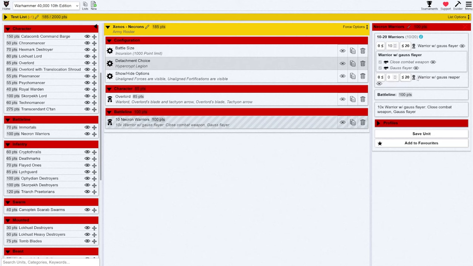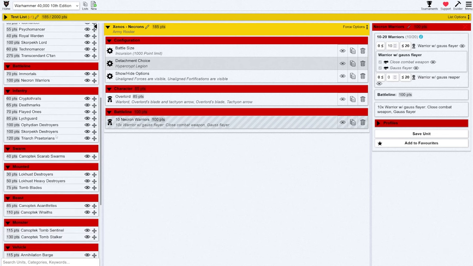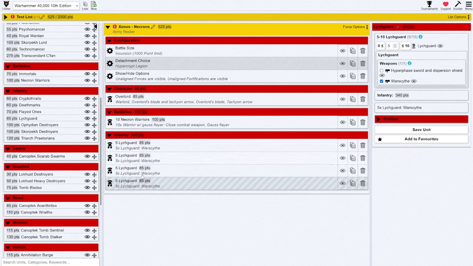And here I can pick between Gauss Reaper and Gauss Flayer on the right hand side. And you can also mix and match the units however I want to. And as soon as you make a mistake, the program is also going to let you know, because units that are not battle line, you can only add three of them, for example. So if I add four Lich Guard units, there's going to be this red marker here.